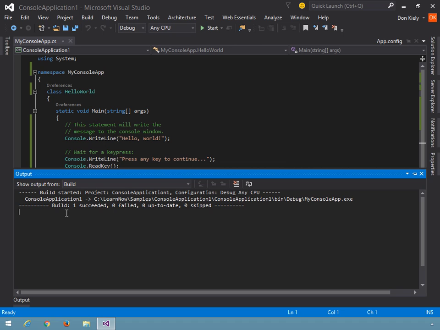If this did not build successfully, I would have gotten 0 succeeded, 1 failed. And if there's nothing to compile, if I haven't changed anything since the last time I compiled, I would get 1 up to date, and nothing would have happened. And then there are various reasons to skip. I can mark things to not be compiled every time I build a solution, and you have a lot of flexibility in how you define the build.